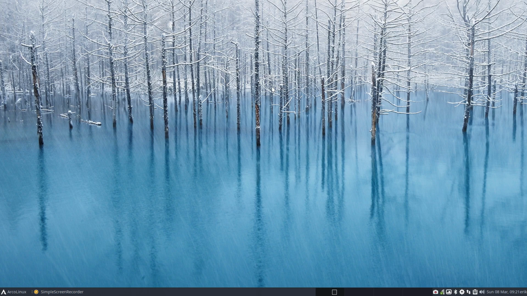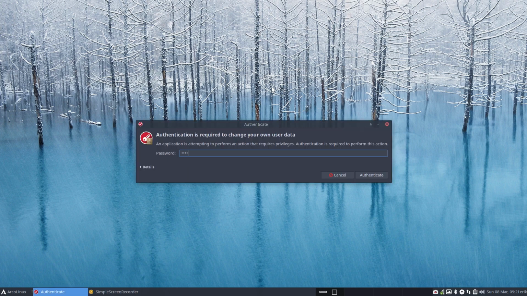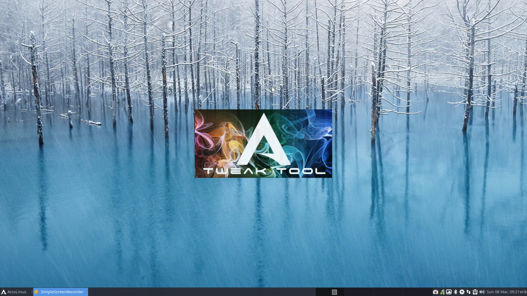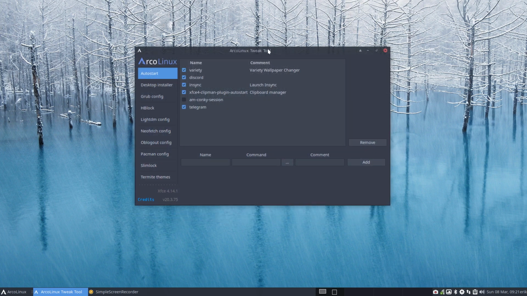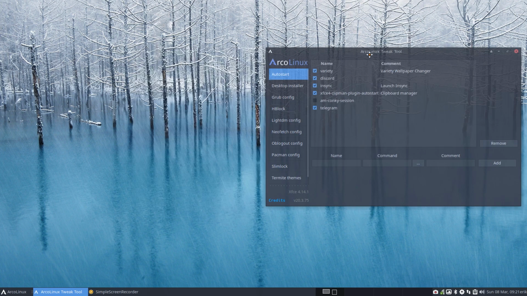Welcome to the video about ArcoLinux Tweak Tool. With Ctrl-Alt-E, we have a shortcut that's always in our fingers, Ctrl-Alt-E, to launch the Tweak Tool. We are constantly working on it, and in this video we're going to talk about a new tab called Autostart.